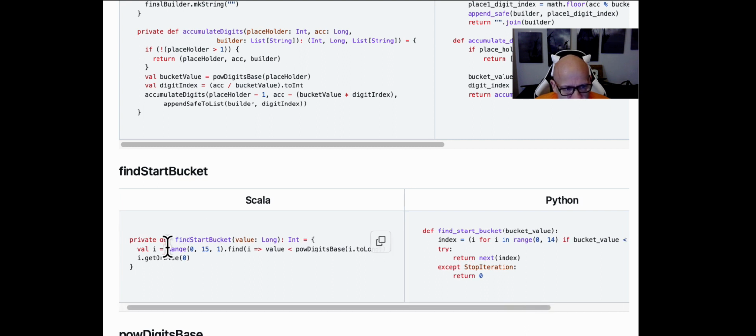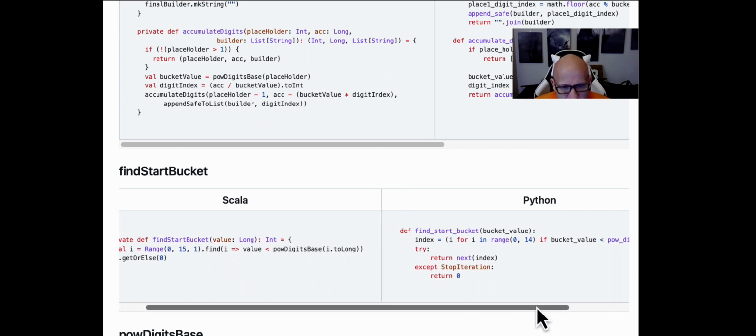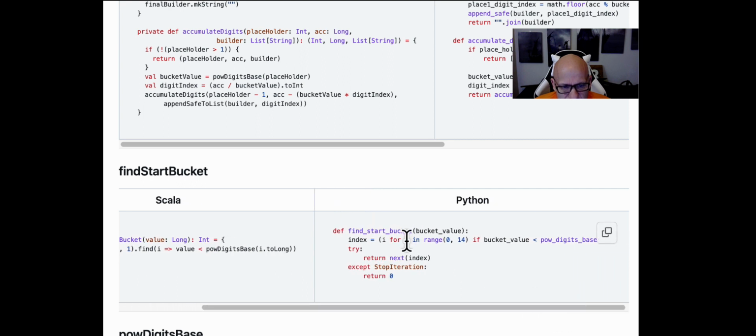Here we have range in Scala, and here's the equivalent in Python. And Python uses this for loop syntax.